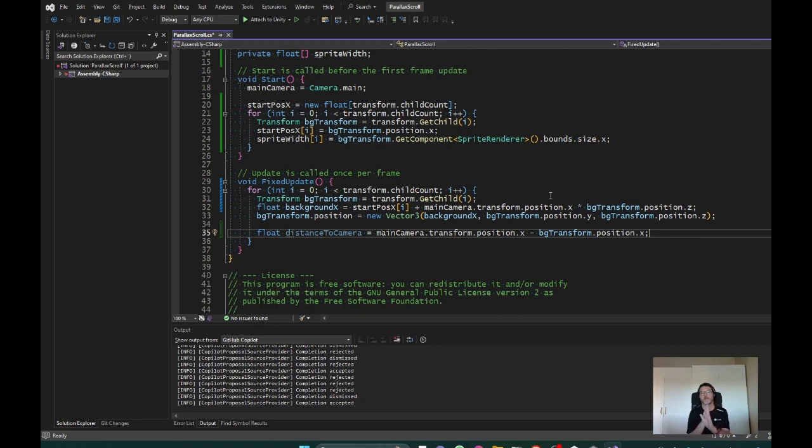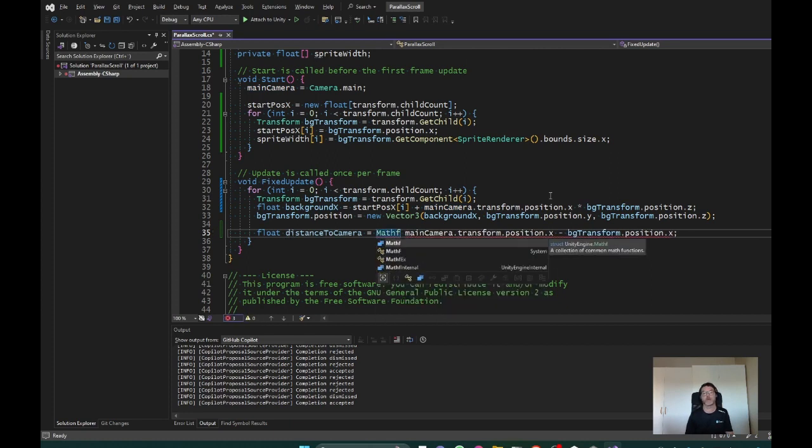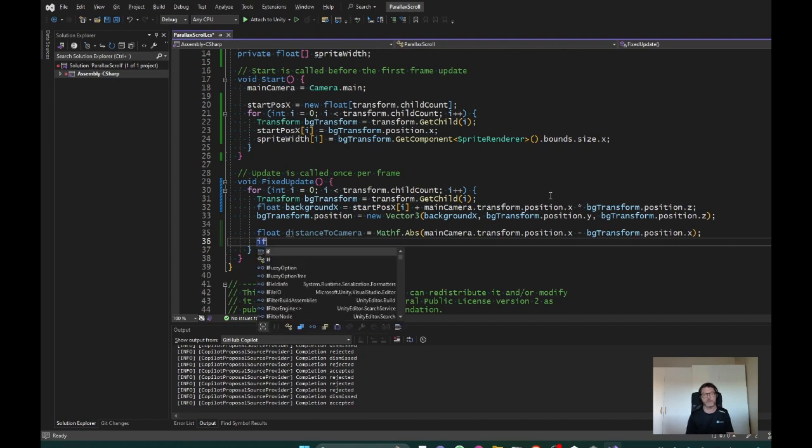Now, the camera can move in positive and negative direction, and so can the backgrounds, but we are really only interested in the actual distance, not the direction in this case. So let's make this an absolute value. Okay, now we can use this.